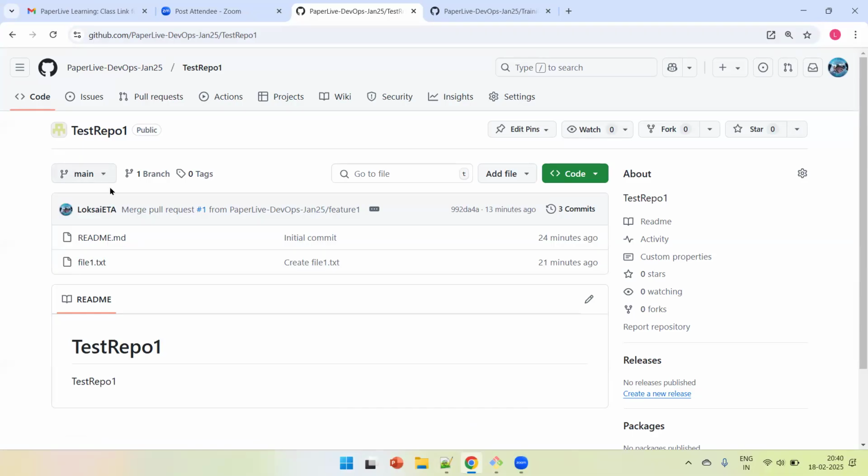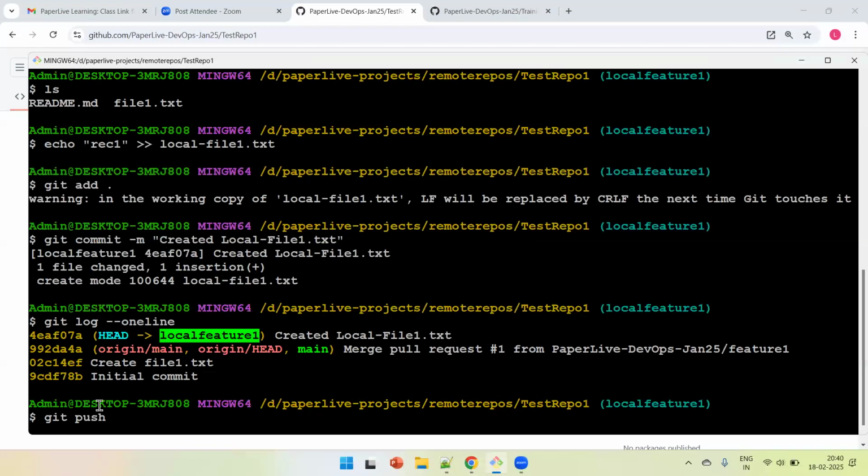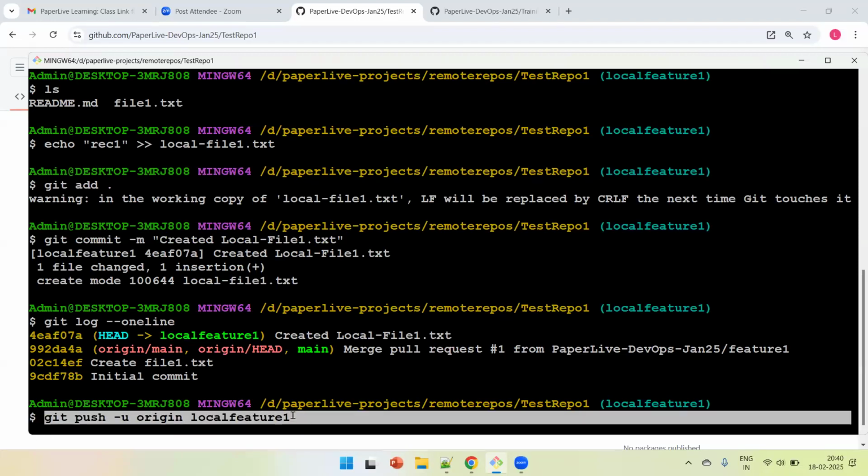Correct. So to get that approval, I have to push it to my remote repository, and in the remote environment, I don't have any other branch. So now I'll show you how to push these changes to the remote environment. For that, we use the command git push -u origin followed by the branch name, local feature 1 branch. So this is the command.